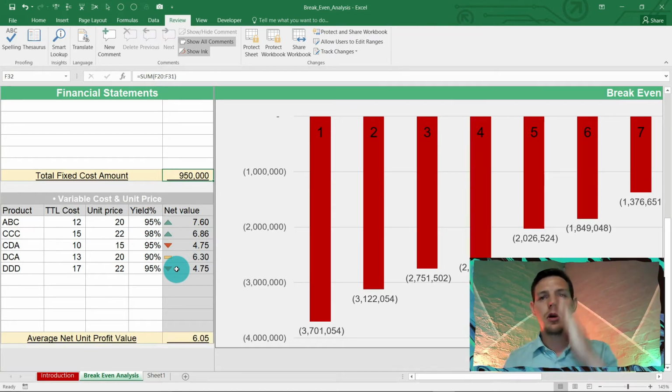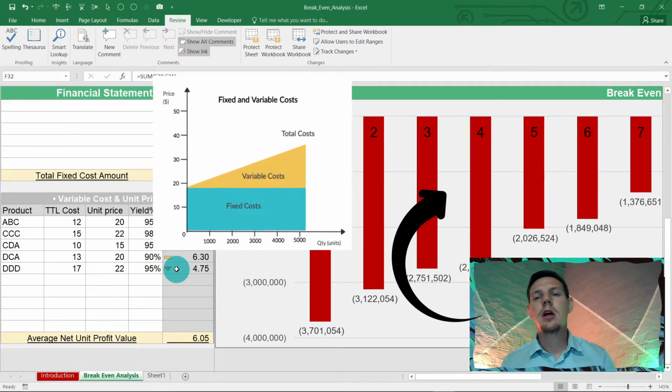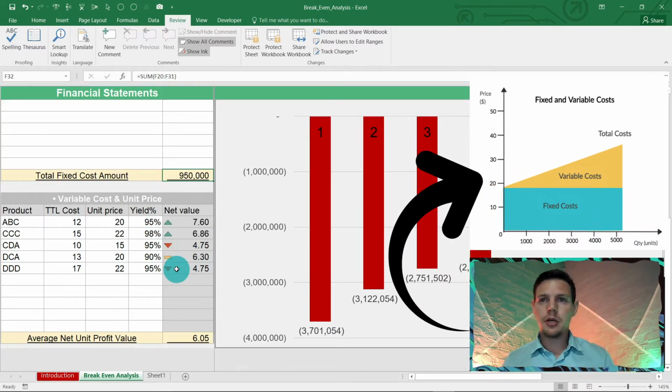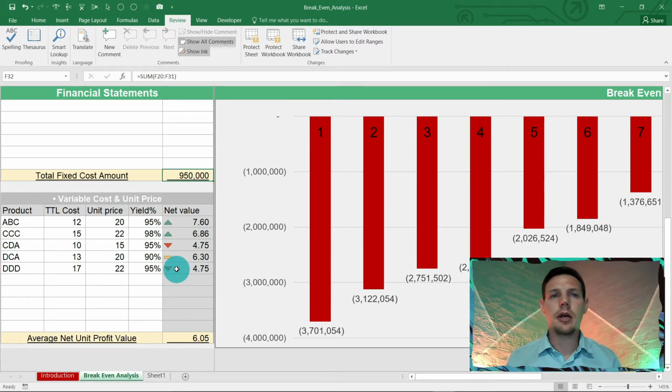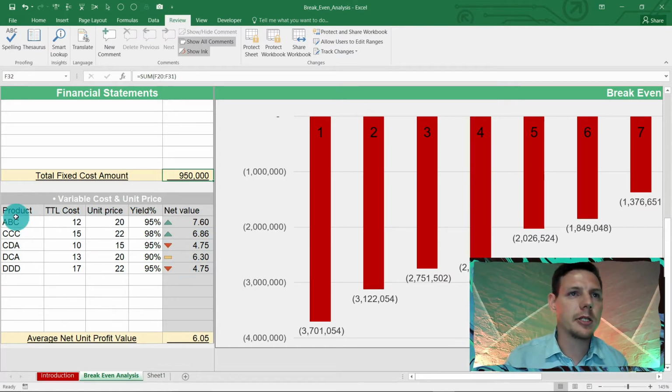So variable cost works in a line like this. I'm going to show you in the graph as well. So the more we produce, the more it costs. So that's a direct proportion, as well as if we sell the product. So we're going to produce products here, and if we sell more, we make more revenue. So that's also variable in that sense. So we've got products here, A, B, C.